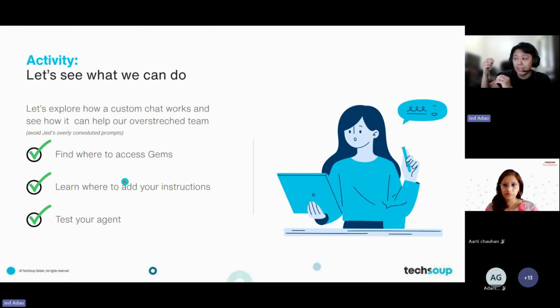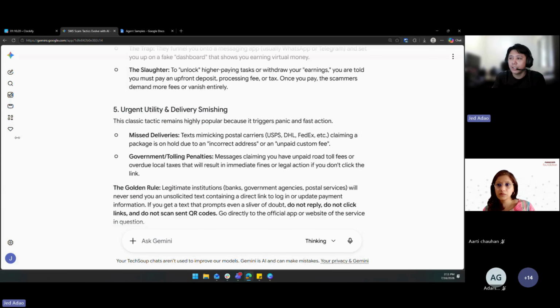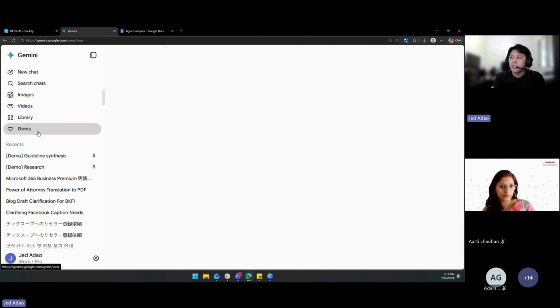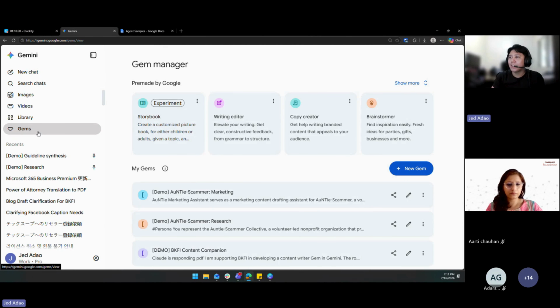I'll walk you through how to add instructions and how to test your agent, okay? So for this, I've already prepared a demo gem. Your gems are easily located here. If you open the sidebar, it's neatly represented by a gem icon. So open that. What you'll see on my screen is a ton of pre-existing gems, right?